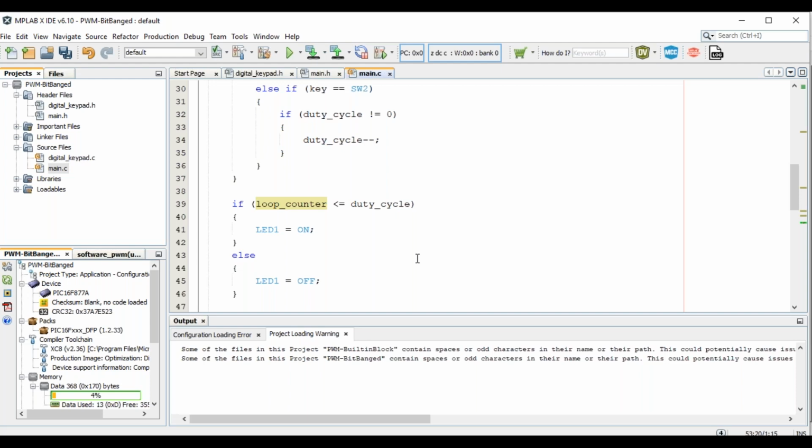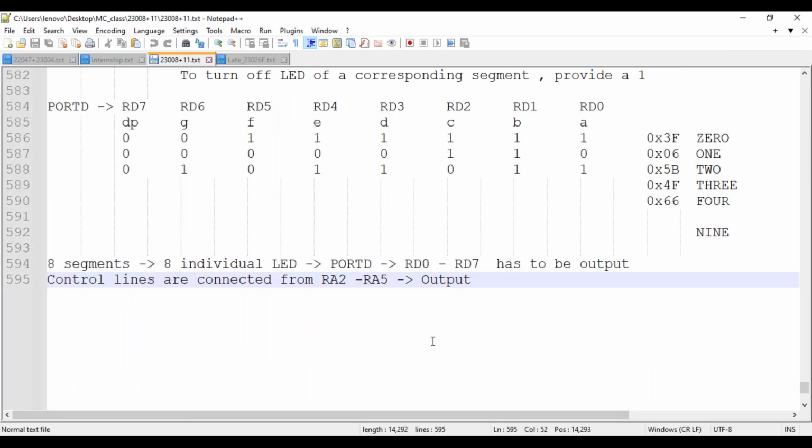So we have corresponding segments which are being connected to the port D pins. RD0 to RD7 will be used for segment A to segment DP, and we will have the control lines connected from RA2 to RA5. Yesterday we finished the discussion of that SSD, and we also made a table here. What needs to be provided to port D whenever I have to get that display on a particular SSD, we have it written.